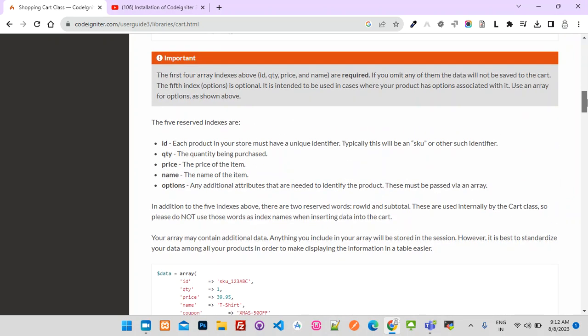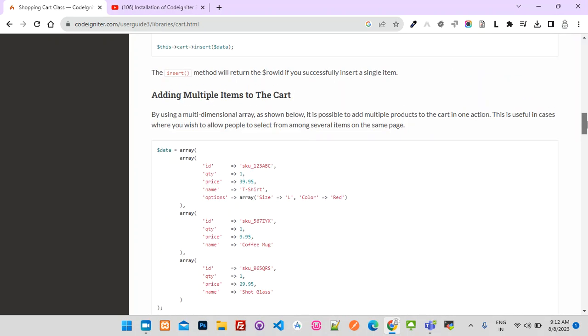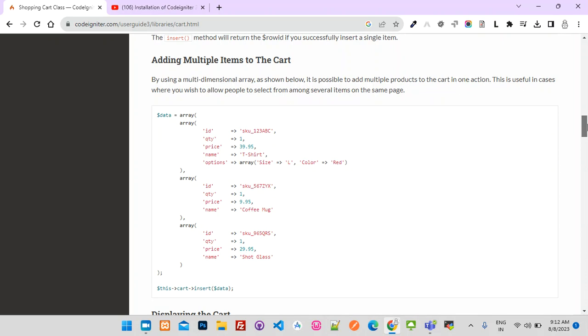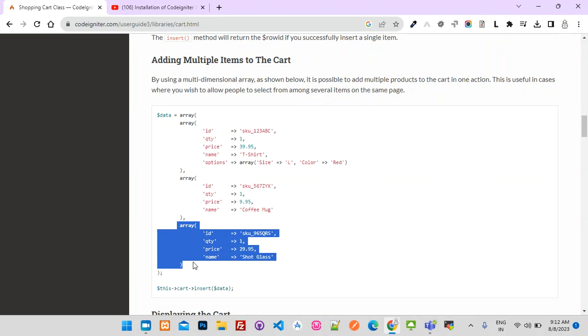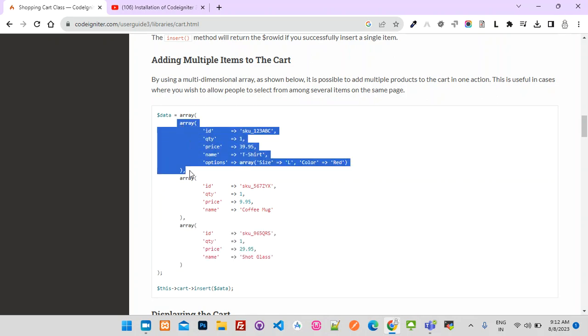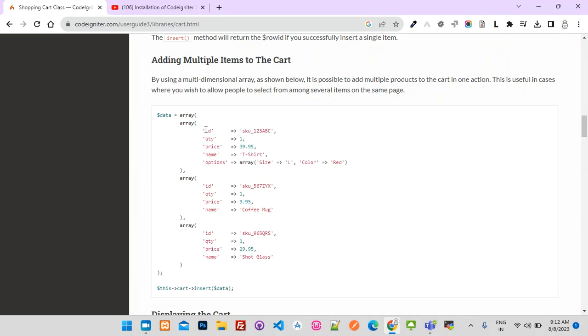So this was about adding one item. If you want to add multiple items, how can you do that? Simply the same thing you have to follow. You have to create one data array, and inside that you can create the multiple items array. But every array will have the same elements, that is the id, quantity, price, name, options. So here we can have the same.